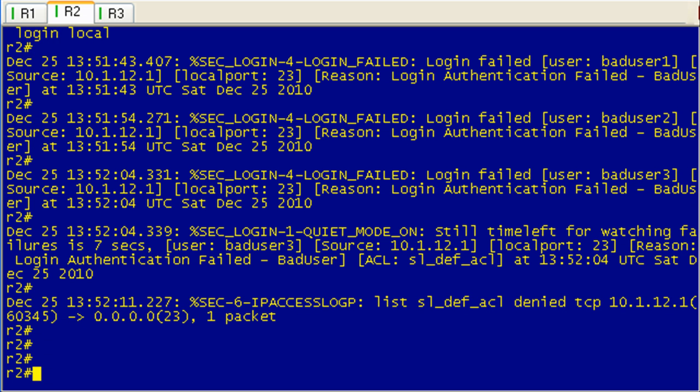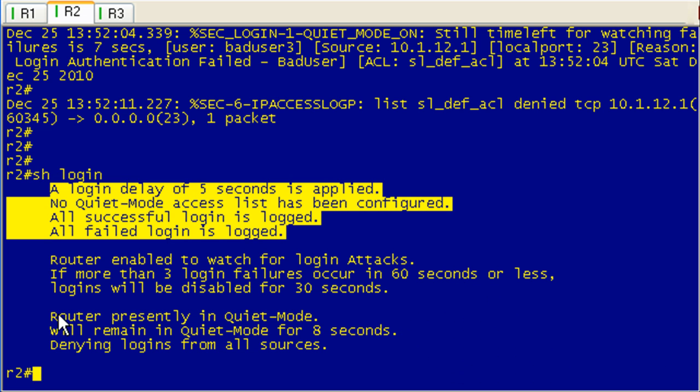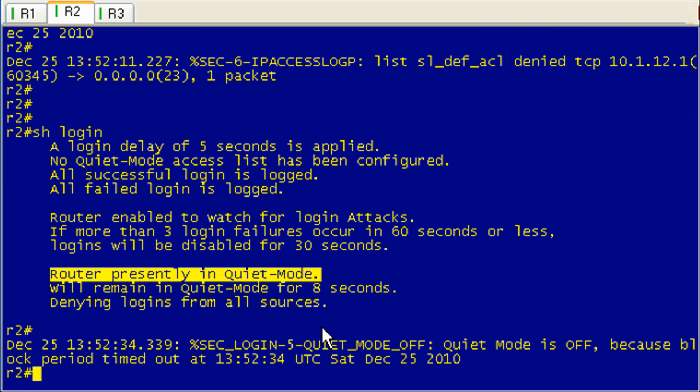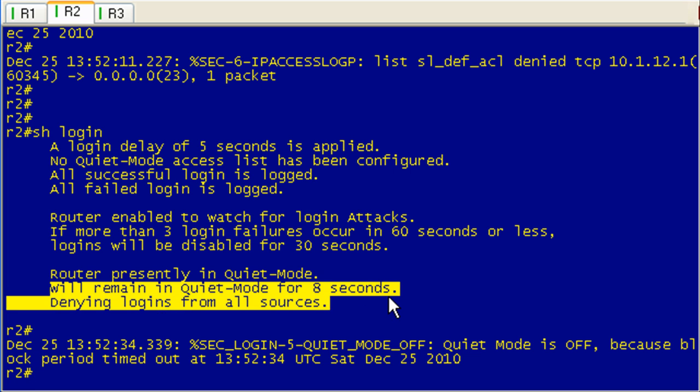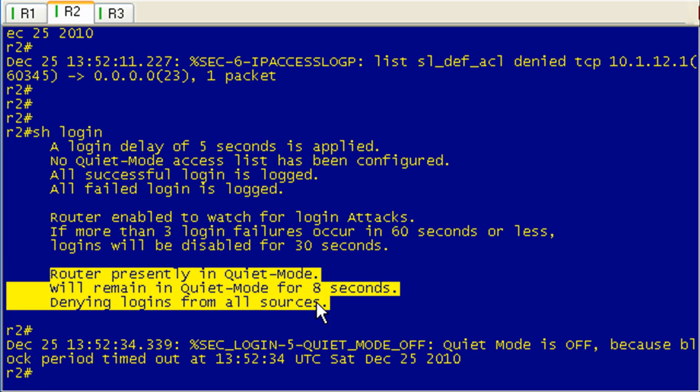What I really do want to do, because last time I yapped so much, I want to show you what's going on right here with the show login. So all our normal stuff. Here's where we want to concentrate. Router is presently in quiet mode, and fudge. I wanted to show you something else. Timing. All right, well, here's what was going on. We were in quiet mode, which meant we were in blocking.